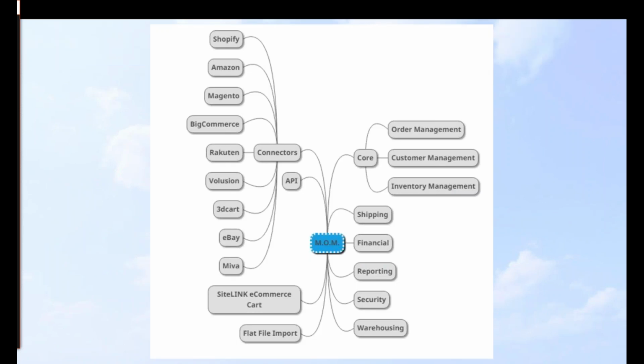Going on and looking at this slide, this is M.O.M in the center, and this is everything that we can connect for you. As you can see, we have various connectors for your commerce carts. We have our API. Once again, we have our own e-commerce cart and site link.